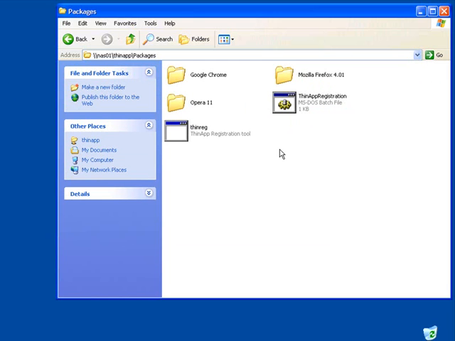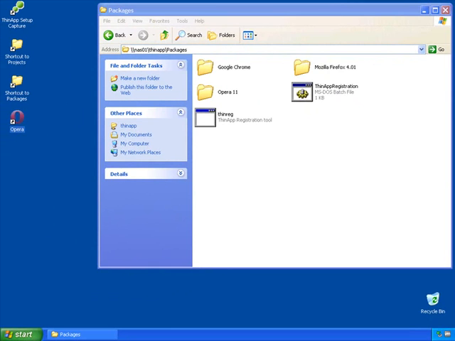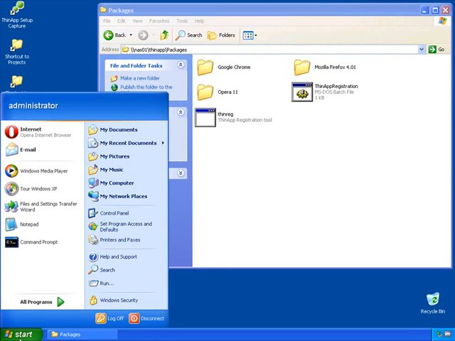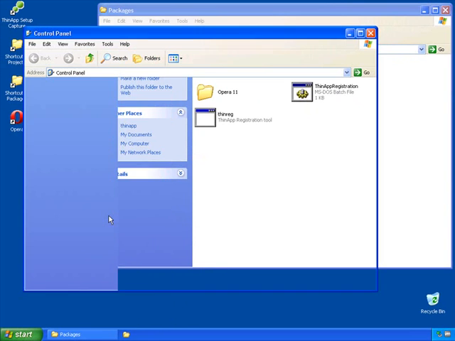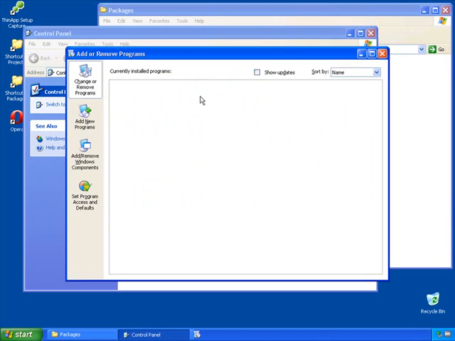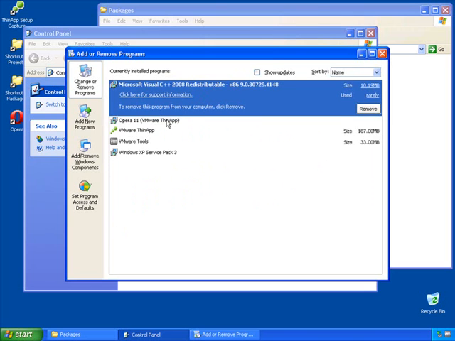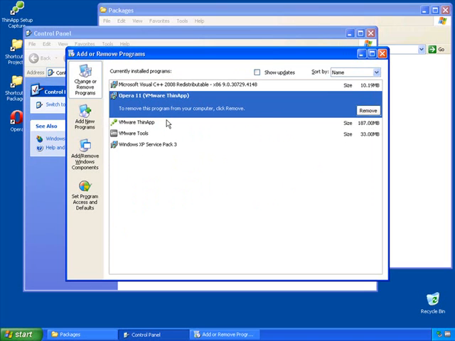Now we've had no errors, and we can see that Opera is on the desktop, in our Start menu shortcuts, and in our All Programs directory. If we come into our Control Panel and look in Add Remove Programs, you'll see that Opera 11, a ThinApp version of it specifically, has been installed on this machine. While there's been no physical installation of Opera, ThinReg does put an entry in here for the purposes of tracking what software has been registered on the machine.